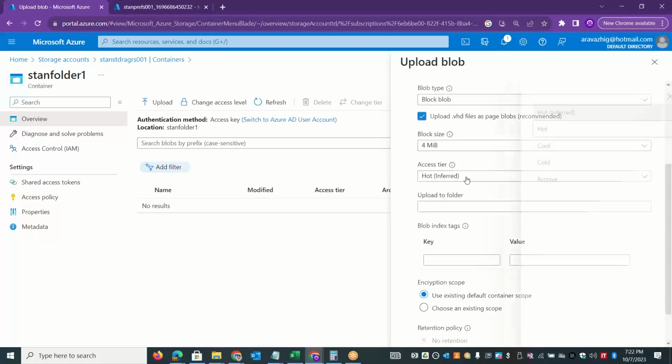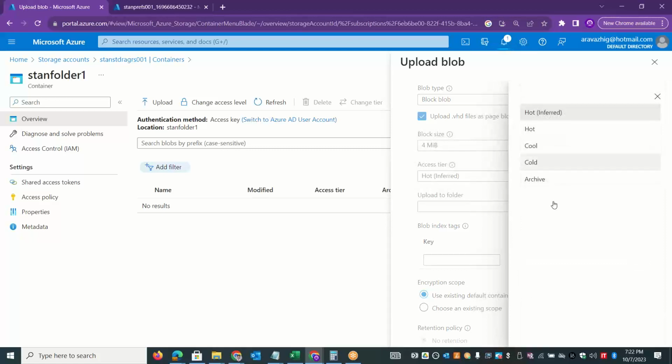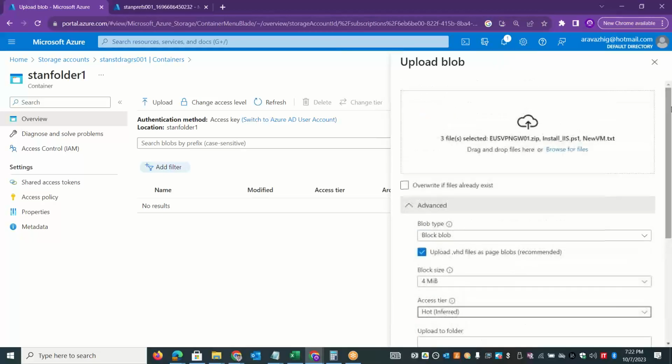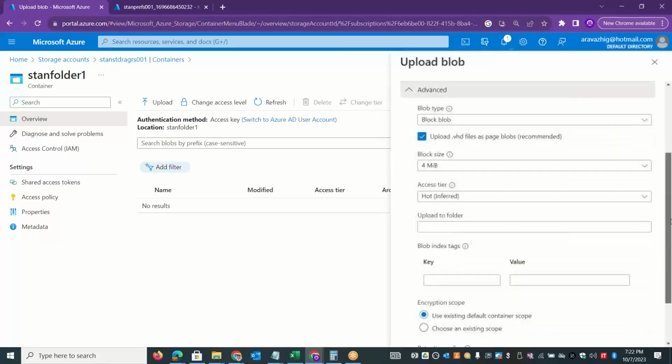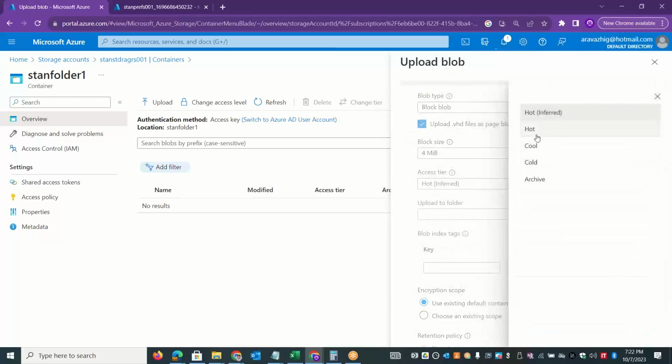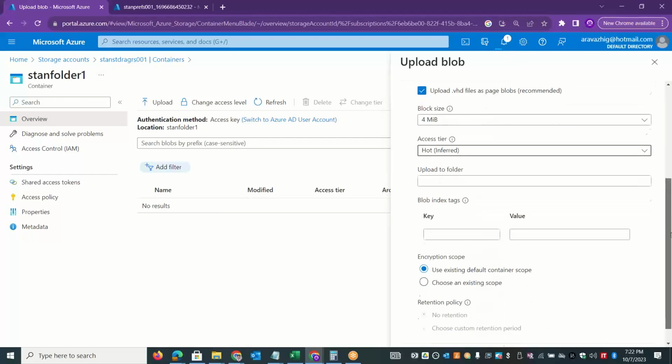Now, I already explained about the hot, cold, and archive tier. Whatever we are choosing at the container level, by default it is hot tier, so automatically it will get inherited. But if you want to override, for example, if you want to store these files as a cold tier category to save some cost, or archive tier category for storing it long term, you can also change it here. By default it will get inherited or inferred from your storage account configuration, but if you want to change it, you can change it while you are uploading the file. That option is here.